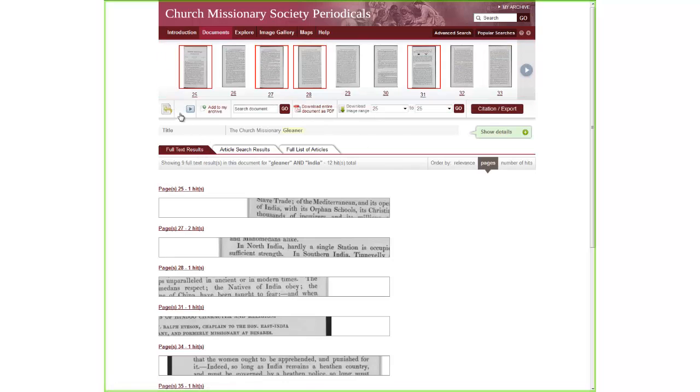We also have this sort of functionality bar here, so we can head back to our search results. We can flick between pages with this arrow. We can search for maybe a different term, so we could search for, I don't know, pregnancy or something. I won't do that now, and then that will return instances of that value within just this document. Download entire documents to PDF, download a specific image range to PDF.